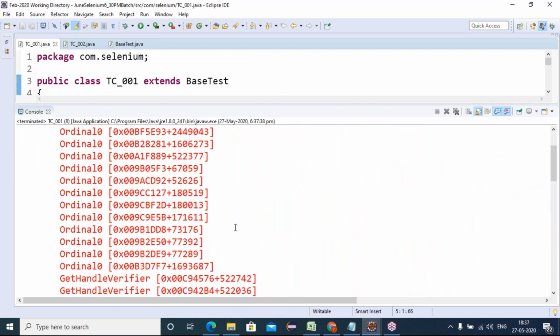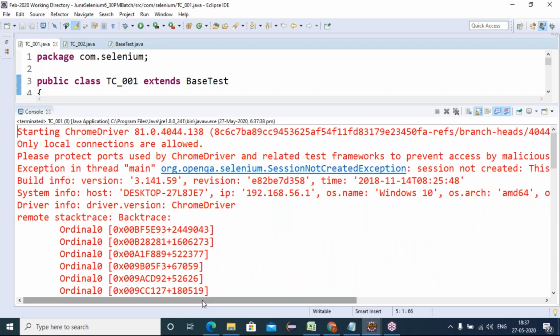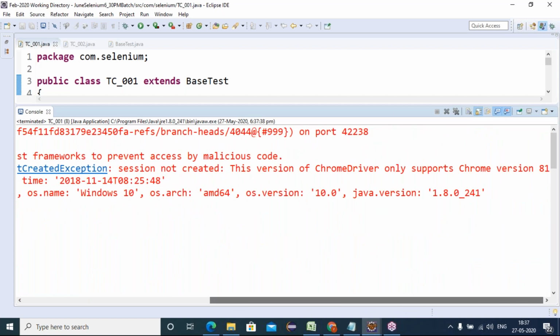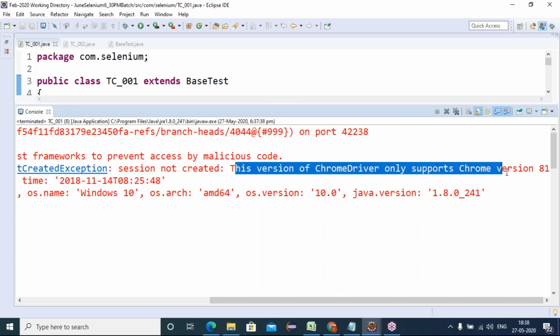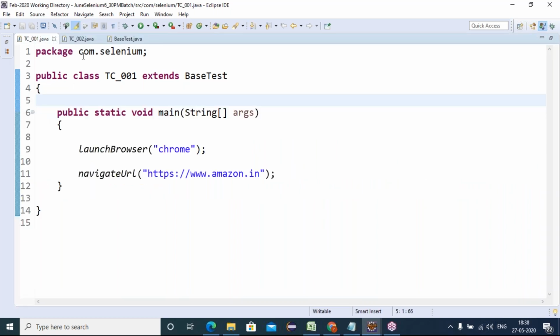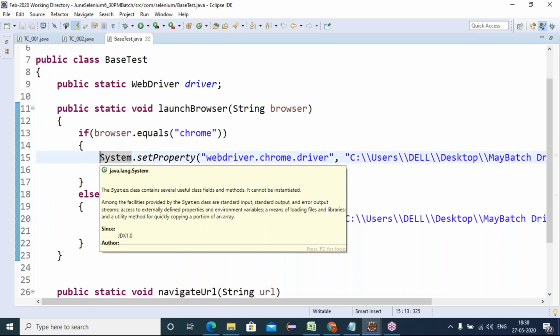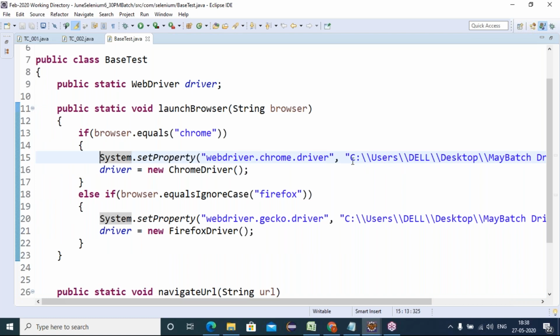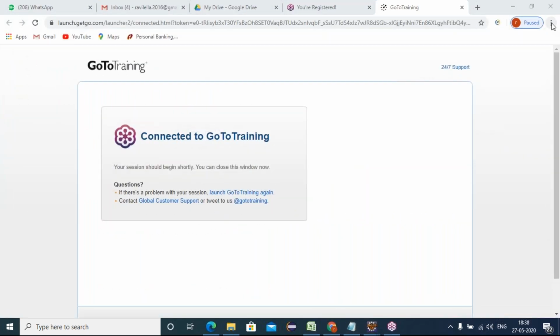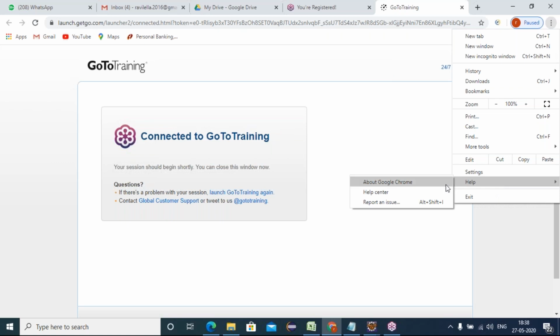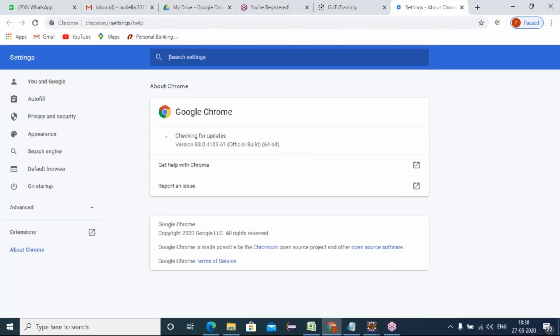Oh my god, something went wrong. What is that? Session not created exception. This version of Chrome driver only supports Chrome 81. I've given driver 81 in the environment variables, but let's check what the Chrome version in my system is. That's the problem. You have to check which version of Chrome you are using and use only the supported drivers.